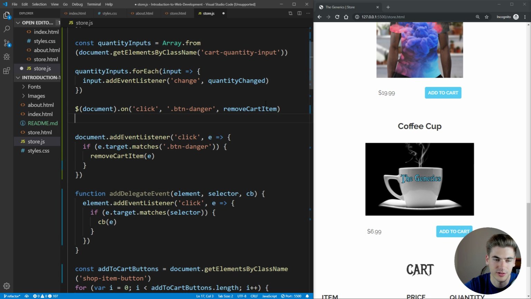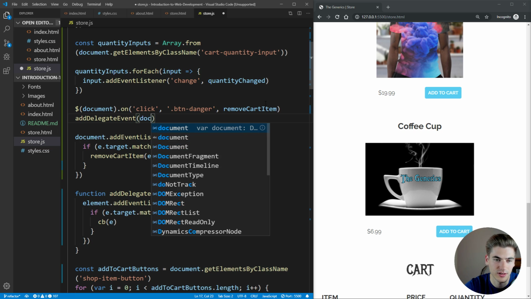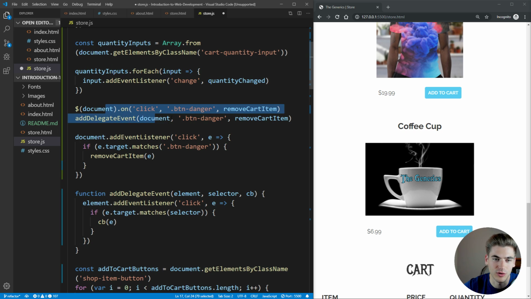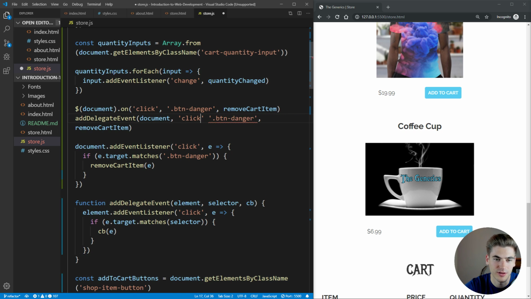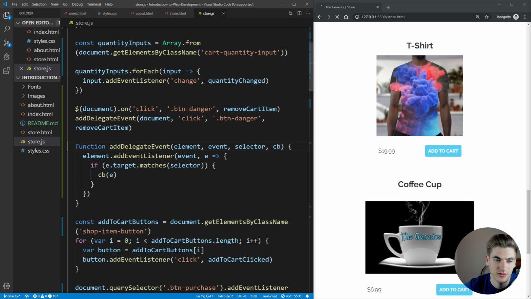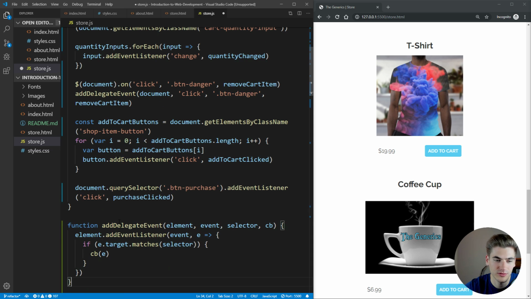And now we can just call this function. We can say addDelegatedEvent on our document. We want to select .button-danger, and we want to call the removeCartItem. So it has almost identical syntax as you can see up here. Oh, also we need to make sure we pass it the event that we want to listen to, obviously. So we can say click. So now we have almost identical syntax as this jQuery version up here, and we can just remove this. Let's put this function inside of our application so it's usable, just like that.